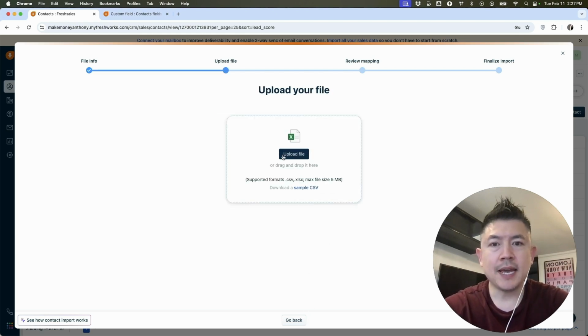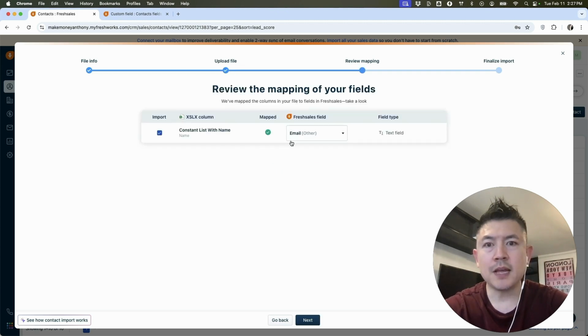Next you want to go ahead and upload the file. So you're going to click upload and then choose it from your desktop. Once you've done that, make sure that it's mapped correctly. If so, go ahead and click on next.